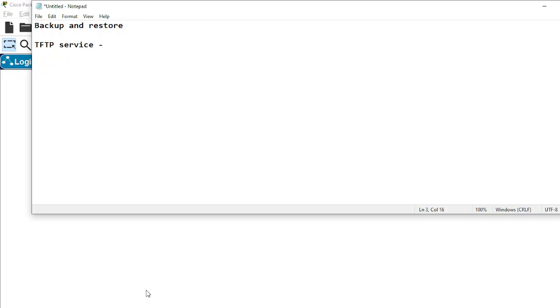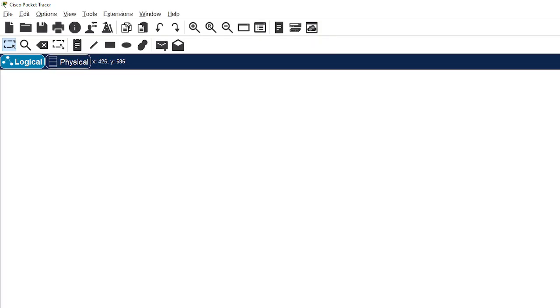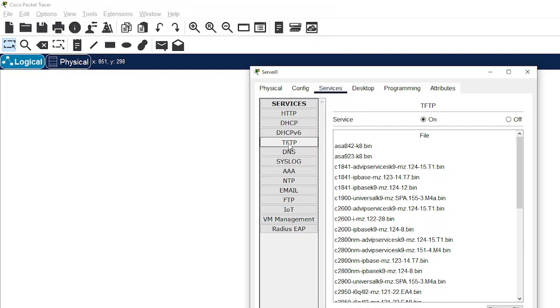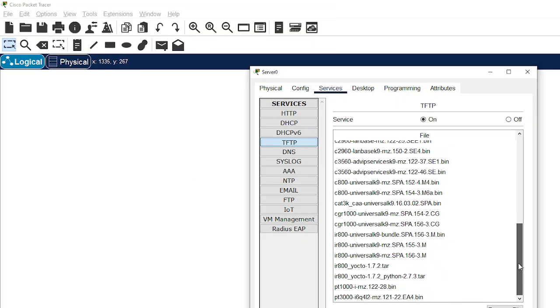There are different utilities in the market, TFTP-enabled software we can download. But in Packet Tracer, if you go down to the end user devices and click on this server, you will already see under the Services section that TFTP is running. In this TFTP service we can see we already have a lot of operating system files and images stored by default.